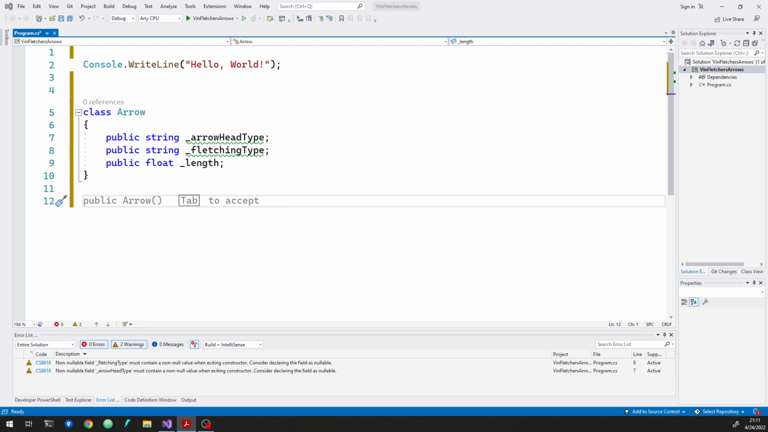I just want to check something really quick. I keep wanting to type public. Yeah, I don't think we've talked about accessibility levels yet at this point in the book, so I'm going to leave it off.